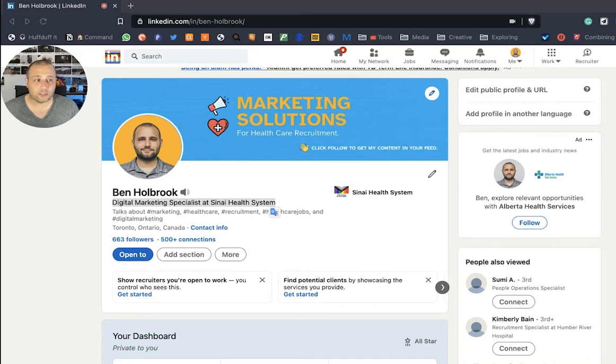I use a real easy 3-piece headline formula done by Madeline Mann. The first element is job title, so your role. A second item is the industry you're in. And the third item is what you do or who you help. What you can do to actually stand out is also inject some emojis.